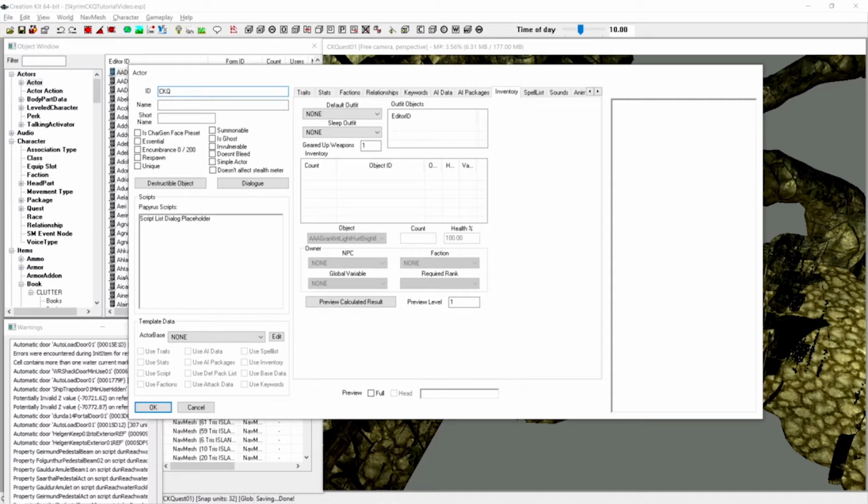CKQ Nysgrod FF, for fine foot. And his name, of course, being Nysgrod Fine Foot. And for the short name, you'll want to just put the first name. And we're not going to check unique here because he is going to be created from a template. We're going to practice using templates. So instead of specifying each detail, we're going to actually use the template.